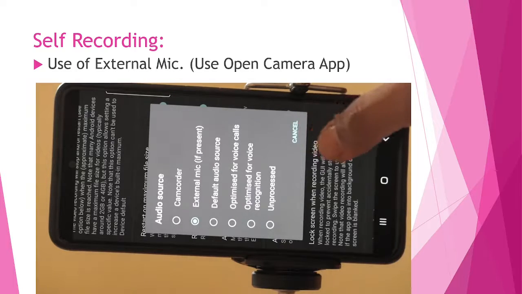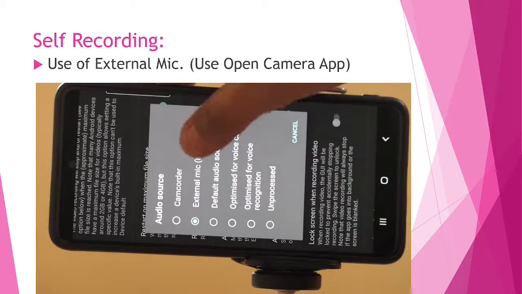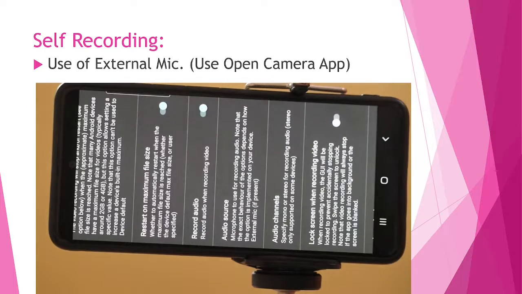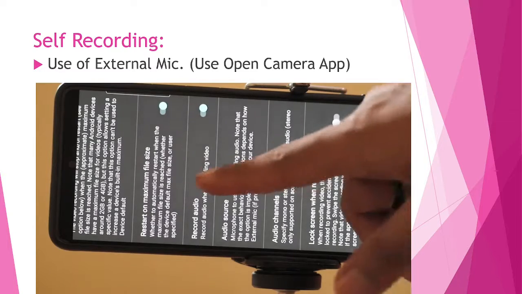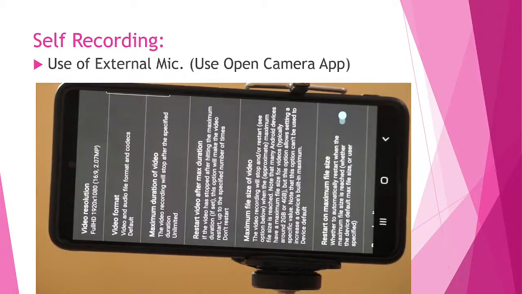Obviously there are some manufacturers which provide this facility of the external mic, but most of them do not provide it, and therefore I am suggesting this open camera app for recording the videos.